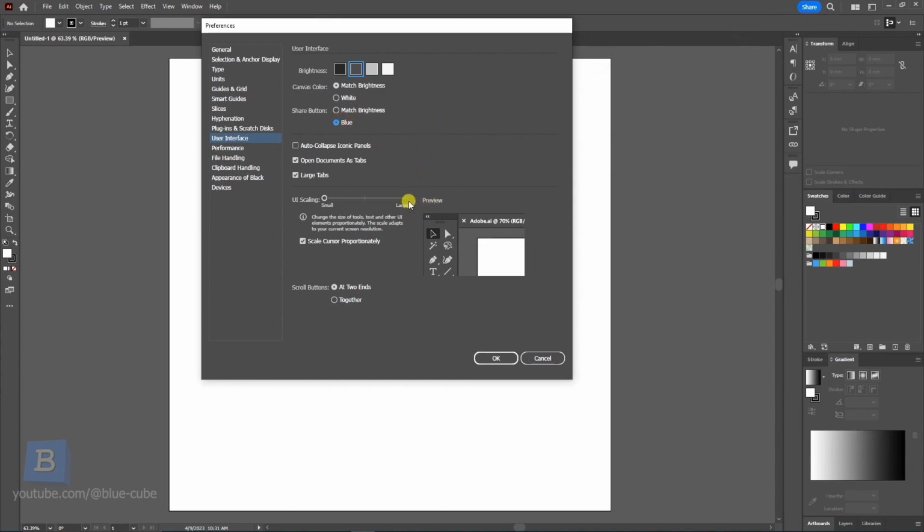It is also possible to change the size of tools in the preview section. After making the changes, click on the OK button to apply the changes. I hit the Cancel button.